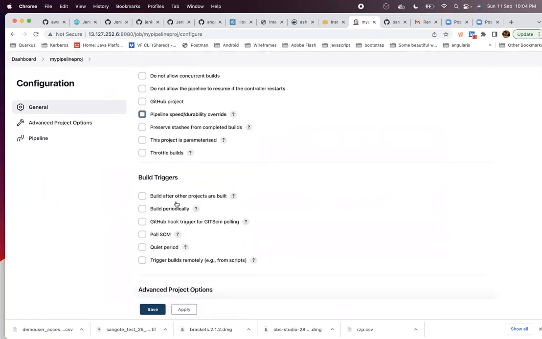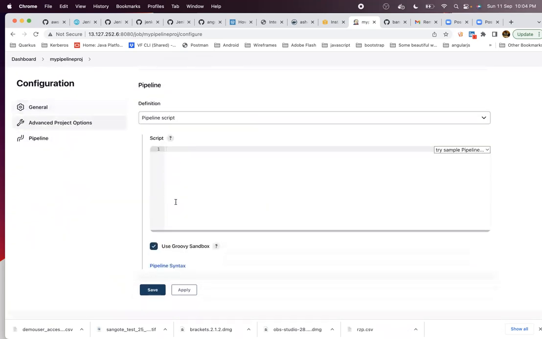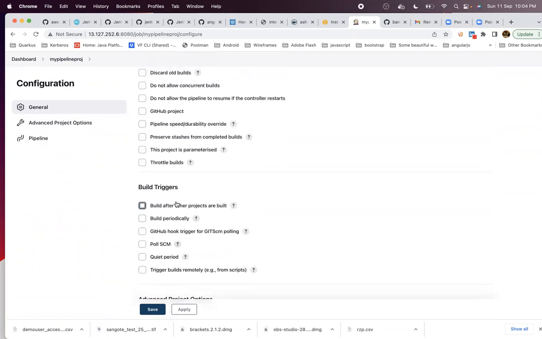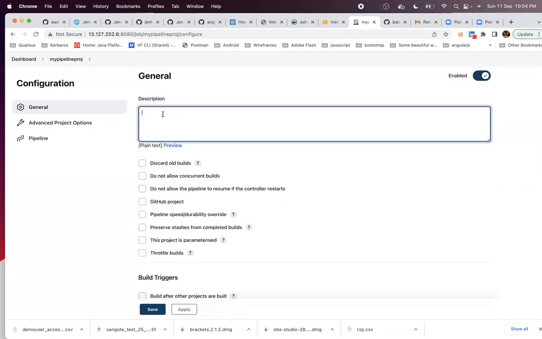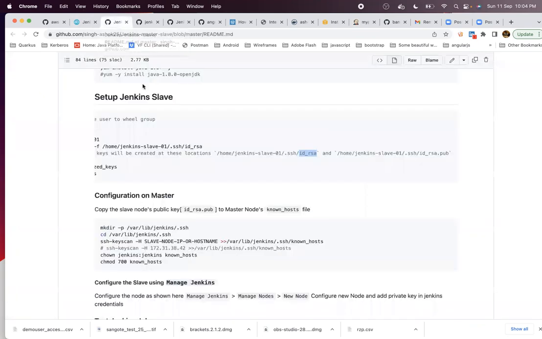Now here I will explain what a pipeline project is like. In a pipeline project, you can run the entire pipeline here. A pipeline project has one particular syntax. It actually starts with agent any and a set of tasks. I will explain it step by step.